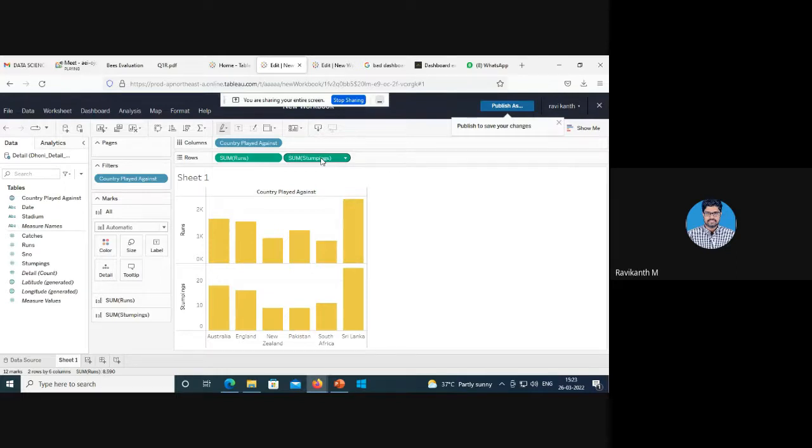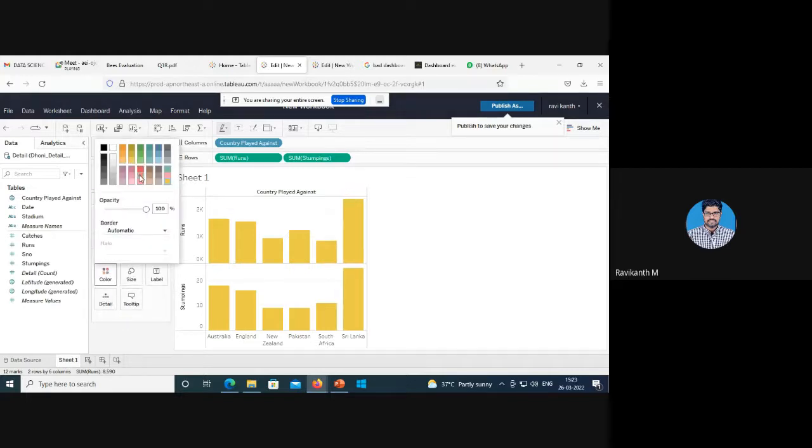Are you able to see that? So this first chart will be showing you the number of runs, and the second chart will be showing you the number of stampings. So if you say for stampings I want a different color, here also yellow, here also yellow. If you are not interested in that and want a different color, what you can do is click on the stampings. There also you will have the option called color. Whatever color you select, that color will be changed.